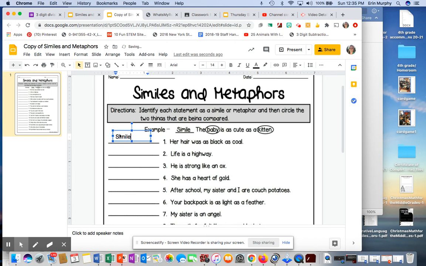If you just say metaphor, or if you just, that's not what I meant to say. If you put an S, I'll count that. If you put an M for metaphor, whenever it's a metaphor, I'll count that too, only if it's correct. So you can put S or M.